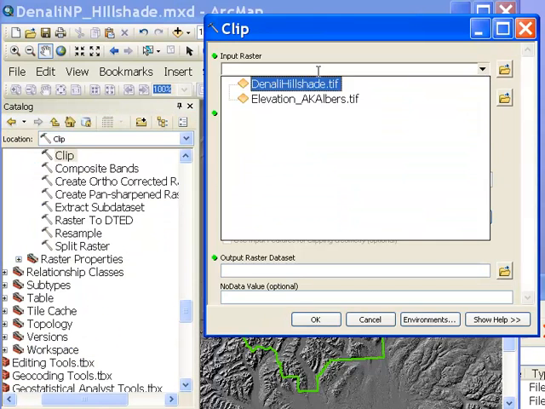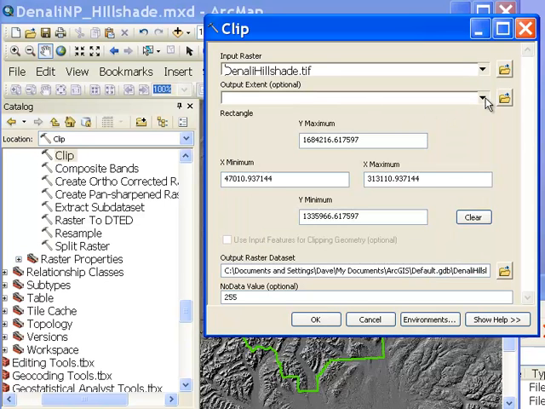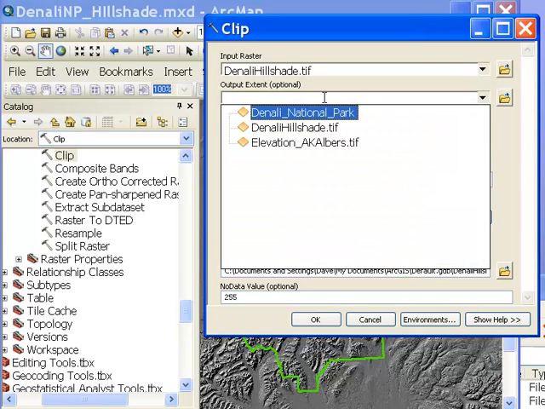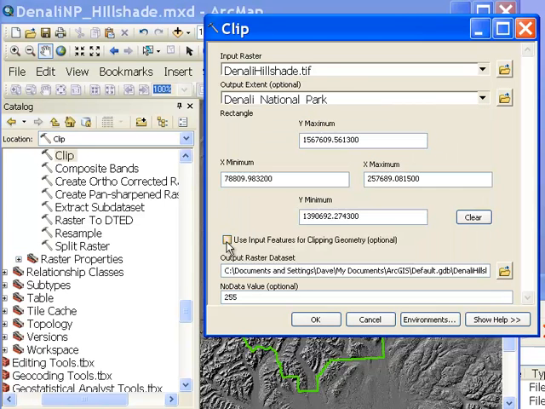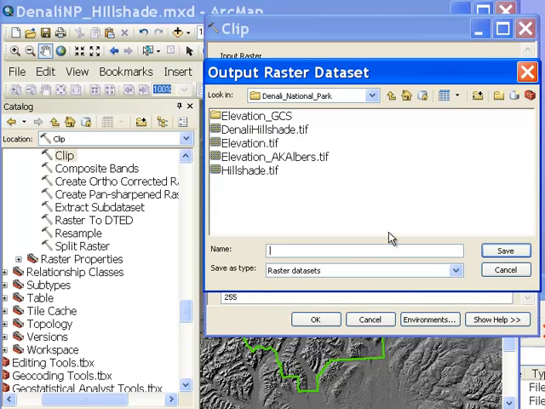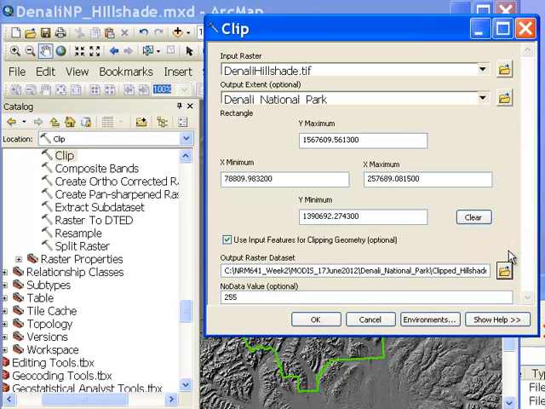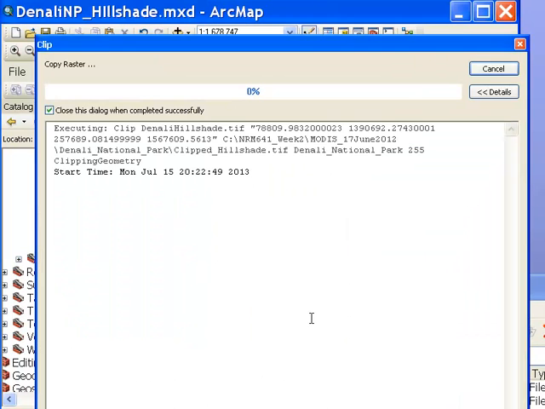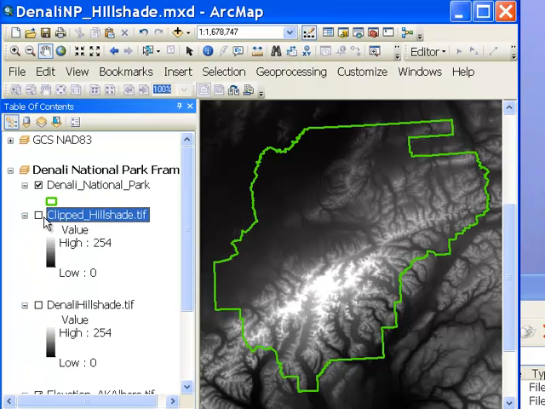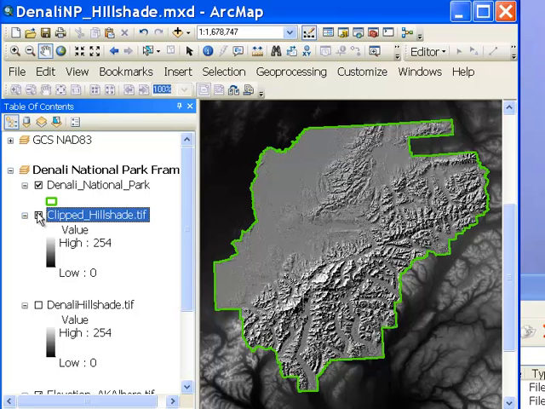So we're going to cut out our hillshade, and the output extent will be the same extent as the Denali National Park polygon. So use the input feature for clipping. And then we'll output that, and we'll call that clipped hillshade. And then just OK. Okay, so now we've got our clipped hillshade, and it's within the boundary of Denali National Park.